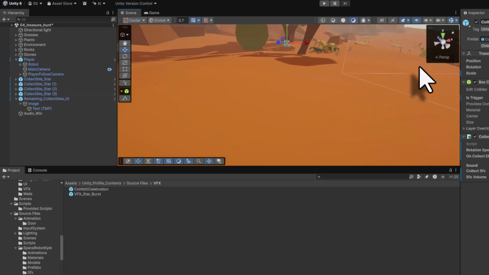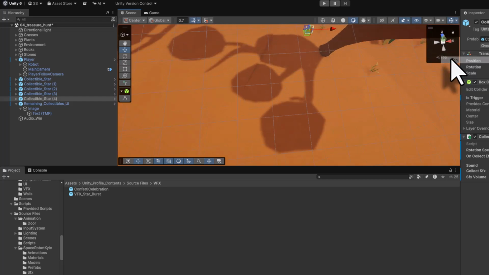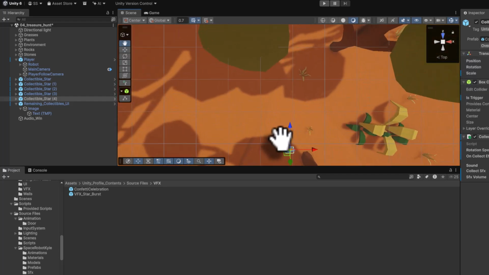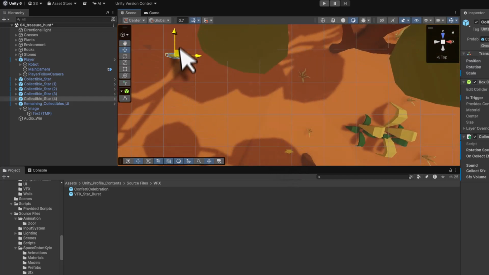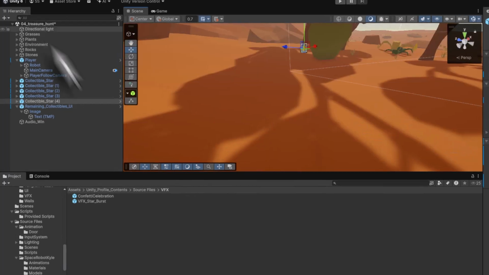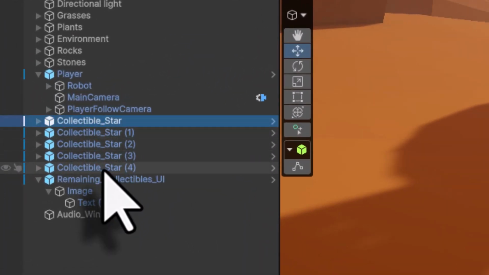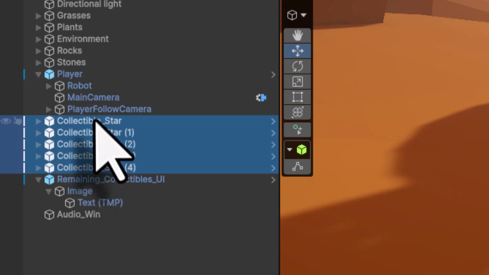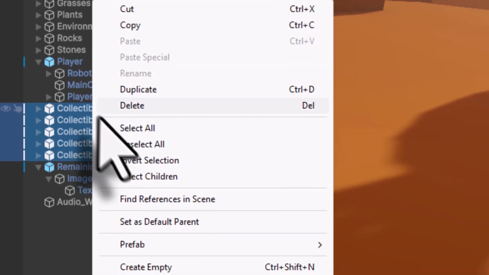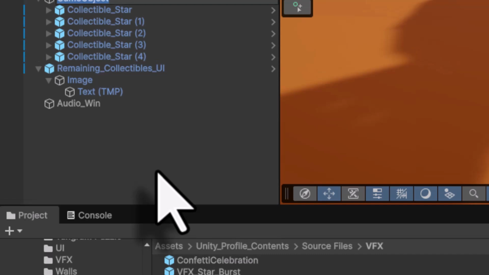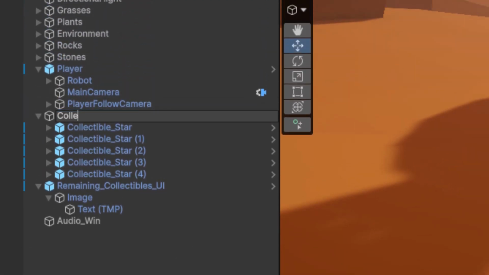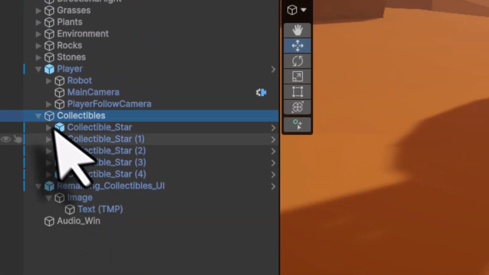I will press Ctrl D and add the fifth one. I will come to Gizmo, come into the top view, with middle mouse click I will drag it. I will bring it behind this tree here. I will select this collectible star. With shift click I select all these 5 collectible stars, right click and choose create empty parent, and I am going to call this collectibles, and I will close it.